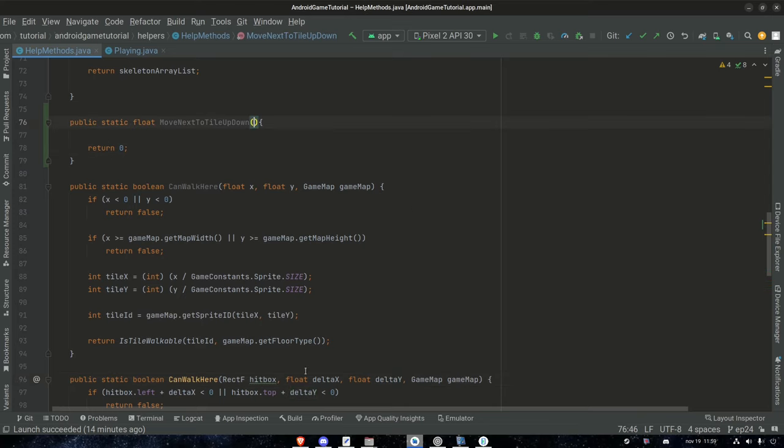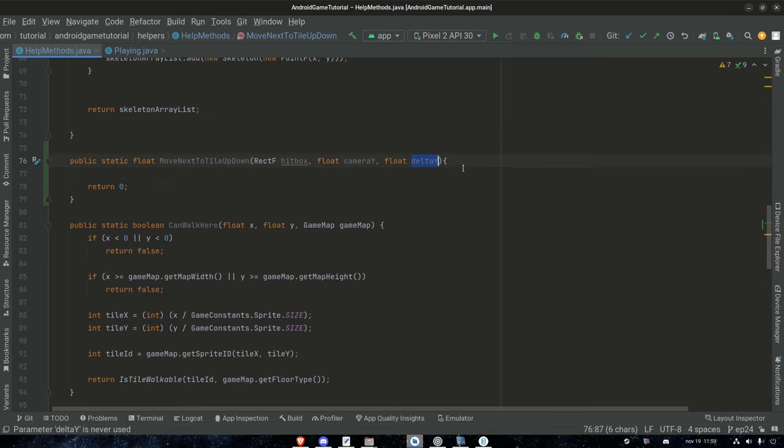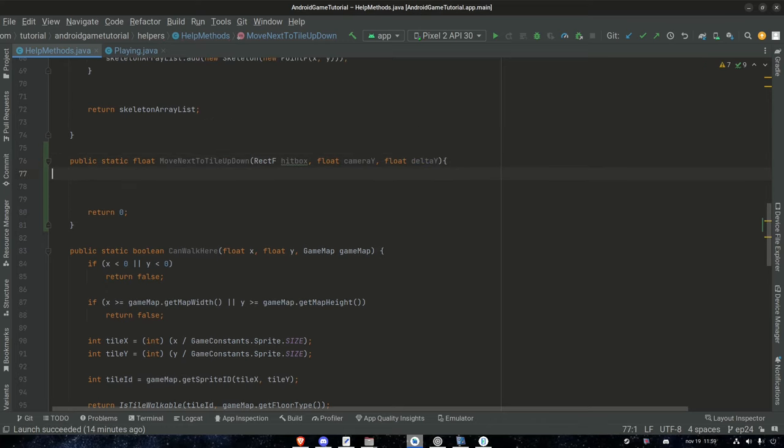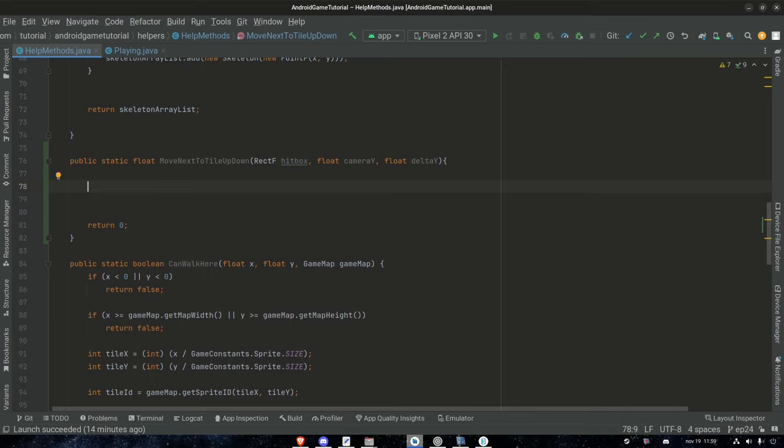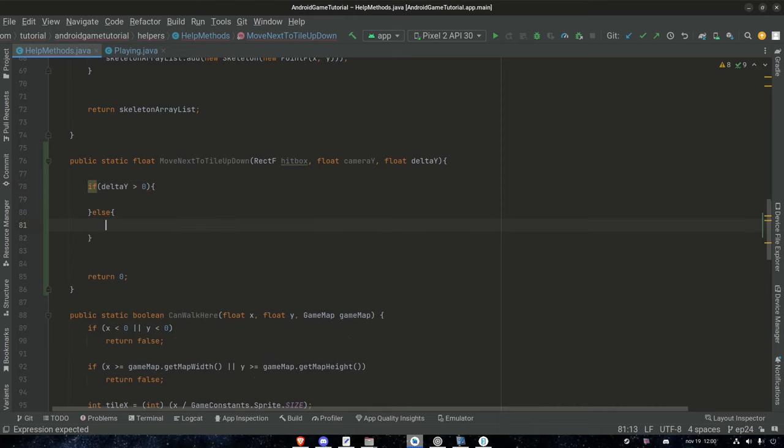So let's ask for the hitbox. Let's ask for float camera Y and then float delta Y. And this delta Y is just so if we're moving up, we need to check the top of the player. If we're moving down, we need to check the bottom of the player. So if delta Y is more than 0, else we enter into that bracket.